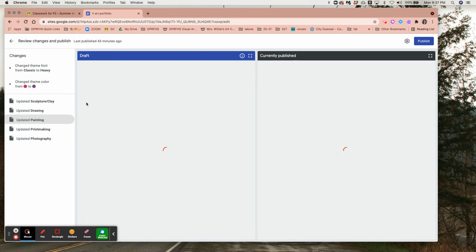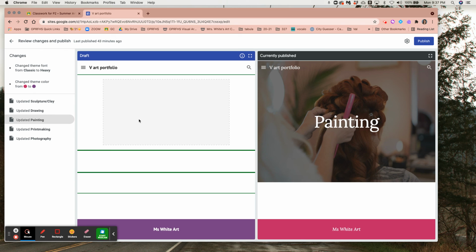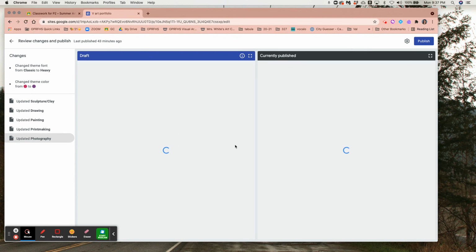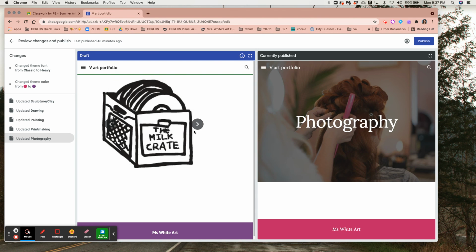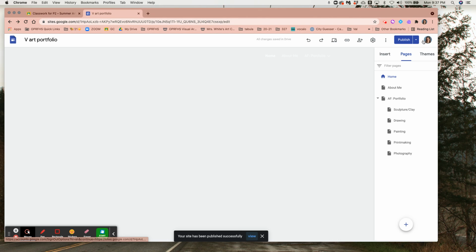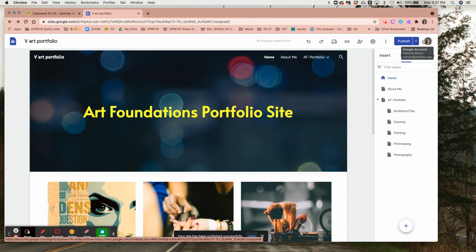Here's my old version of painting and my new version of painting. And if I go down to photography, you can see here's my old version, and then here's my new version with the carousel in it. So I'm saying, yes, I'm good with this. I like what's happening. I'm going to push publish. And publish means save. Publish means it's now public for everyone to see. So do not leave working on your website until you push publish, because you do not want to lose all the work that you did, okay?